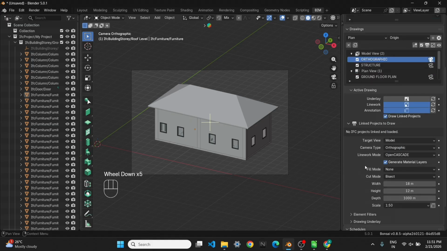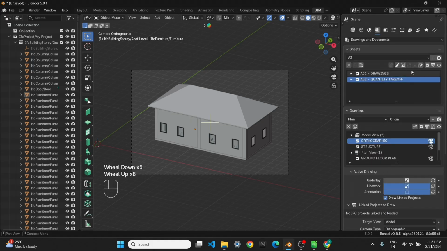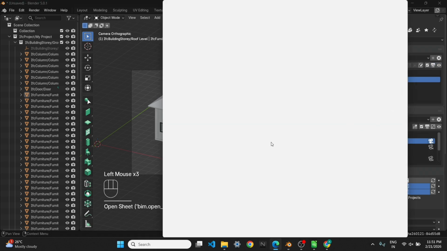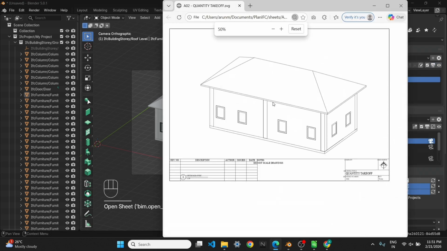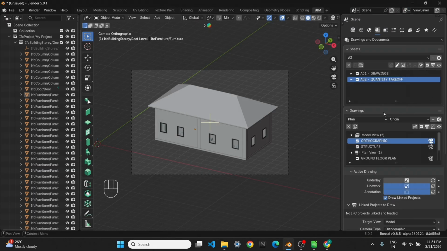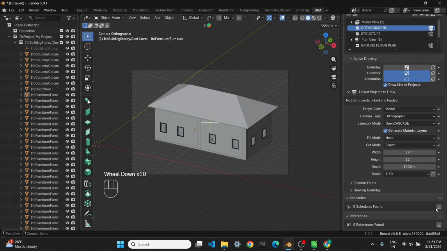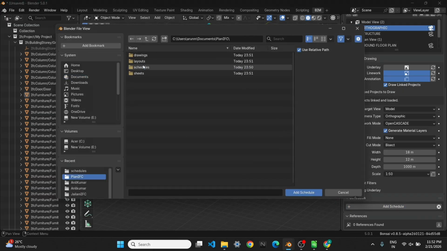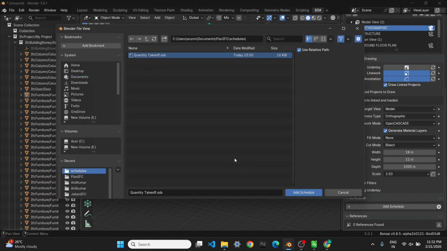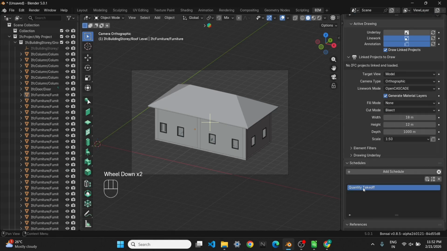Just select the orthographic view, then you can click add selected drawing to this sheet. If you click create drawing again, you can see this drawing in the sheet. To add schedules, you can scroll down and you can see the schedule section. Click the download button here. Here click add schedule. Now browse for your file quantitytakeoff.ods and click add schedule.